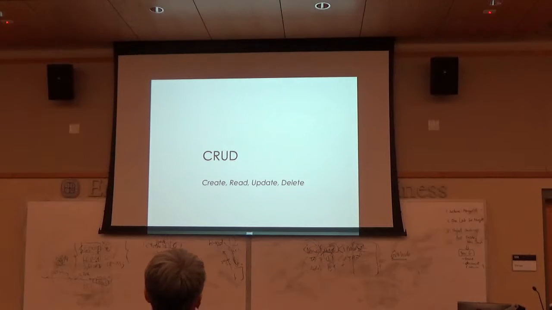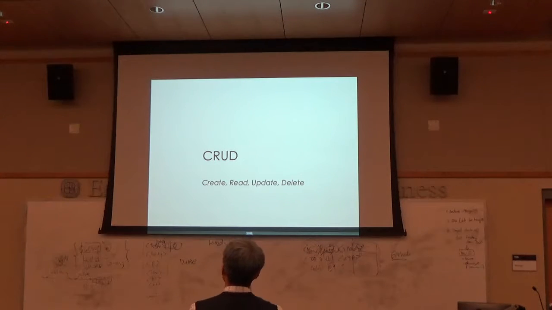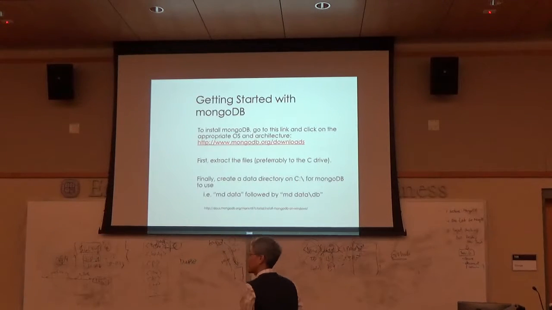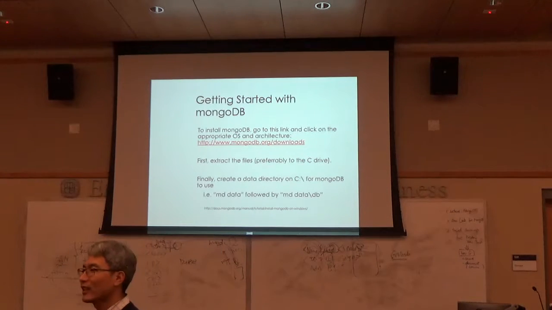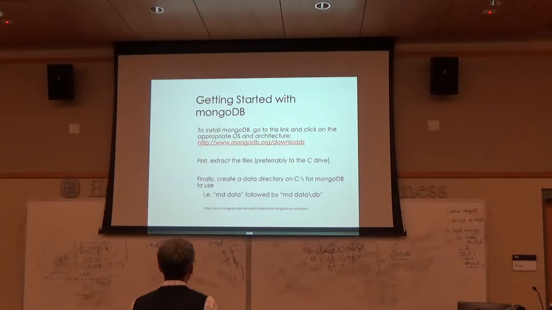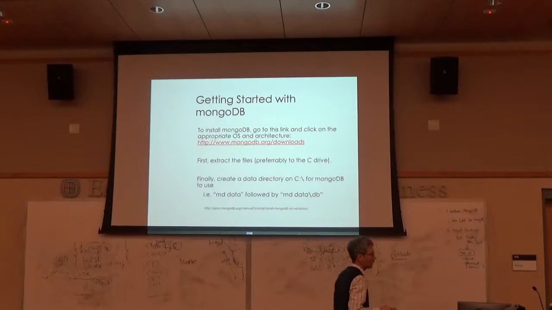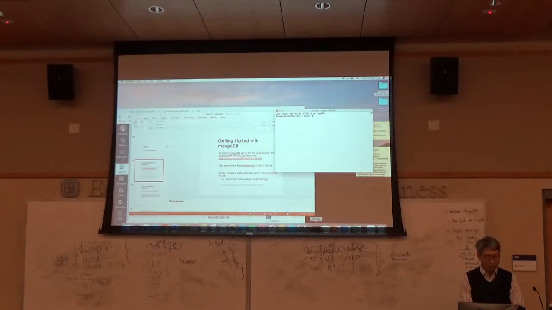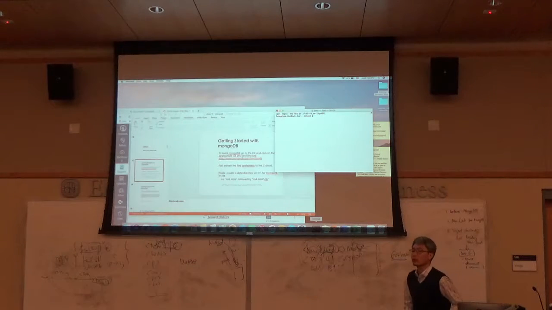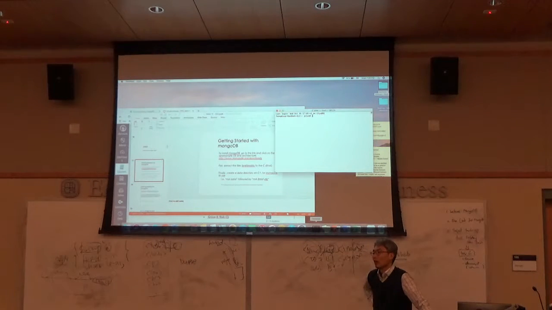So first we try to see CRUD. CRUD means how to create, how to insert, how to read, how to update and delete. So first we need to install this. Very simple. Go to the MongoDB website and download, and that's it. If you are using macOS, you can use brew. Or manually you can install. I strongly suggest using brew if you are using macOS.